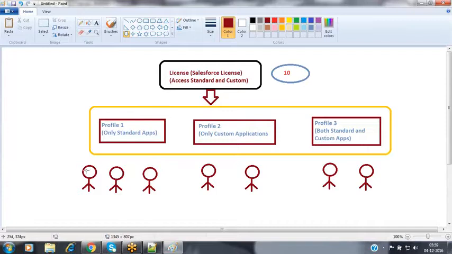But upon creating a user record, we have to select the profile which has to be assigned to this particular user. Now this license is going to be deciding what applications are accessible, and inside that, for this set of users, which application you want to grant access to will be decided by the profile. And to access the Salesforce application, we should have a license.